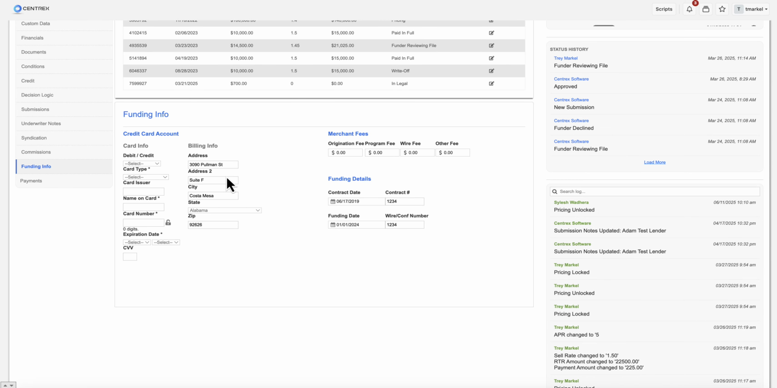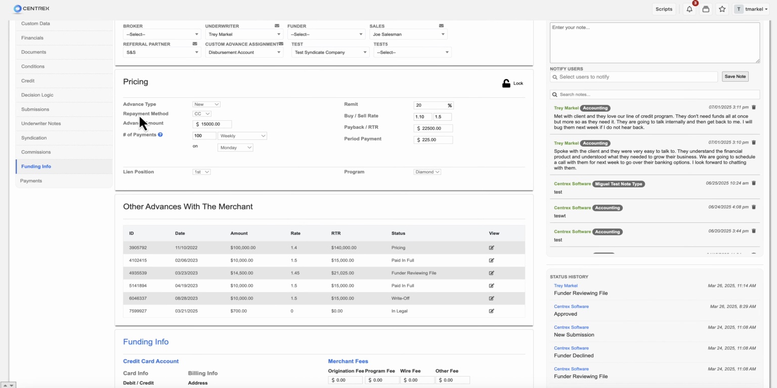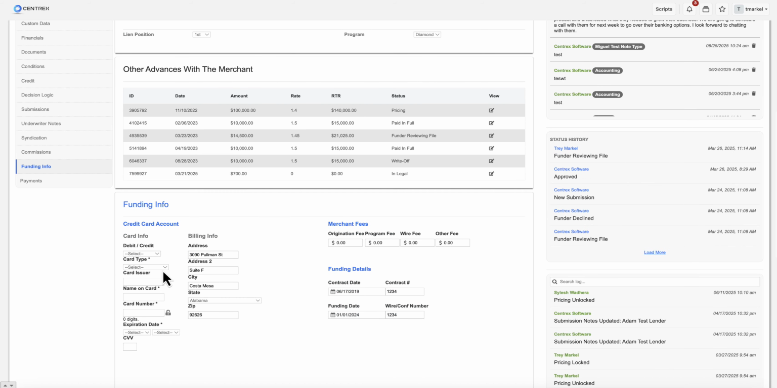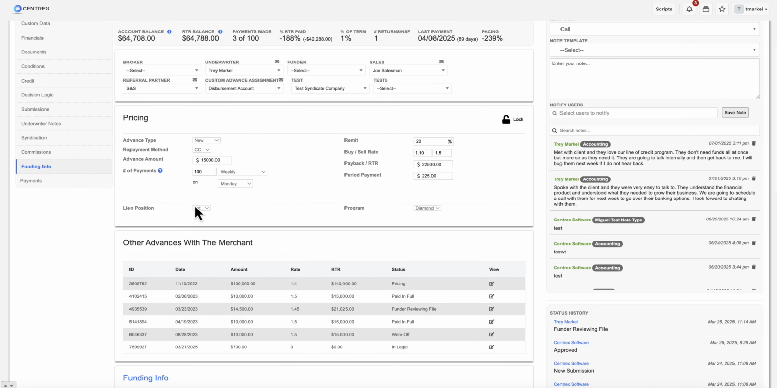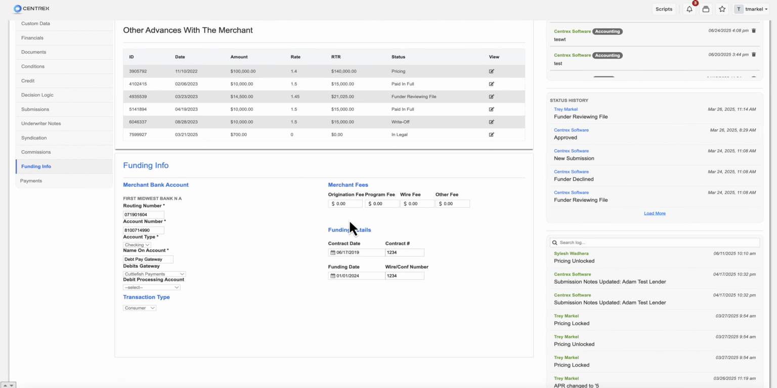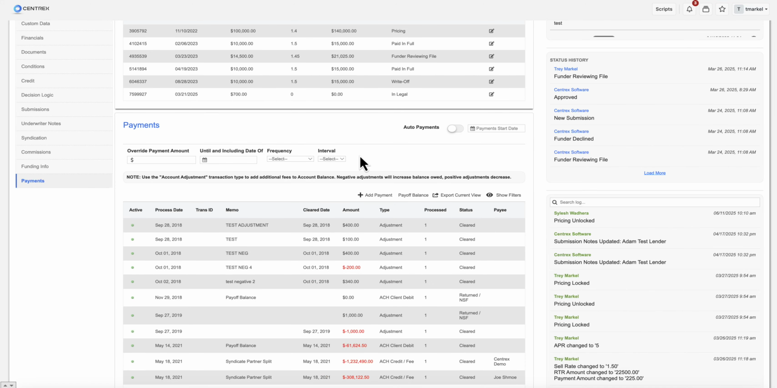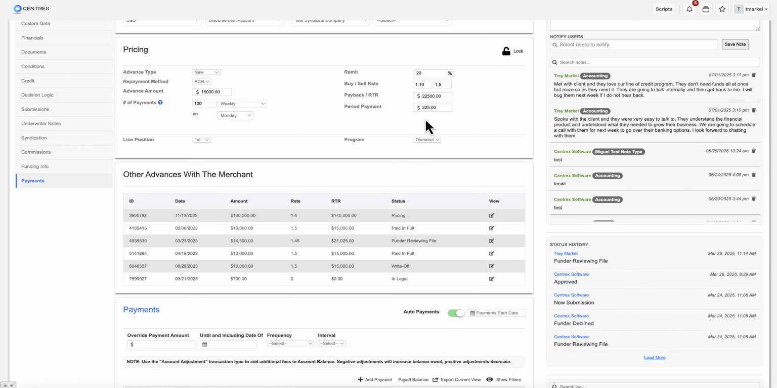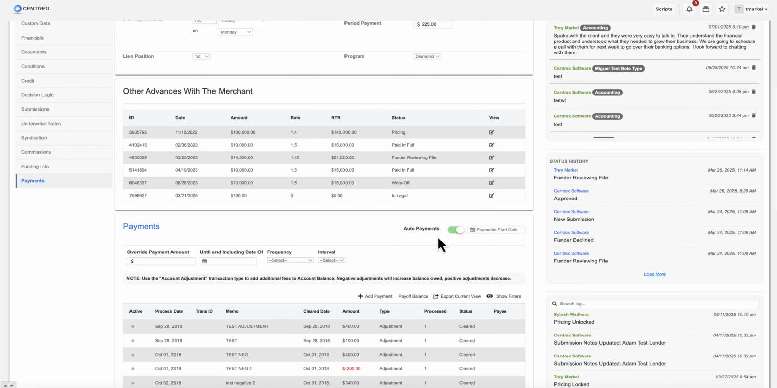Okay, now down here under funding information, you're going to have all the bank account information on file or credit card information on file, depending on your option in the calculator. So right now, CC is chosen, so you can see credit card data here, right? If I choose ACH, you're going to see bank account information here as well and some other data points on the right. Okay, and then if I come down to payments, you can see here, I can turn auto payments on, and I can choose a start date of when I want those payments to start drafting. Once that date comes, our system will automatically draft, it looks like $225 for 100 weeks on every Monday of the week. Okay, and that's what auto payments has been turned on for.